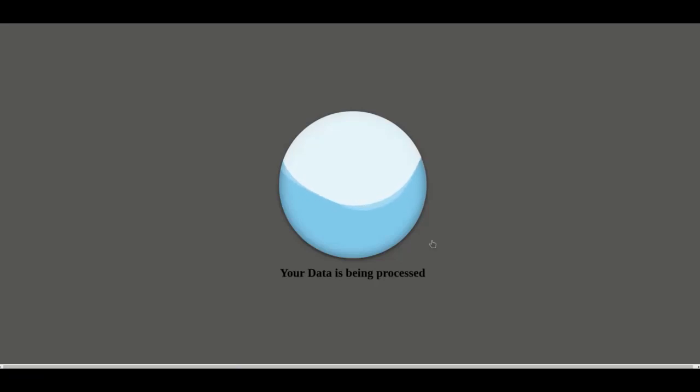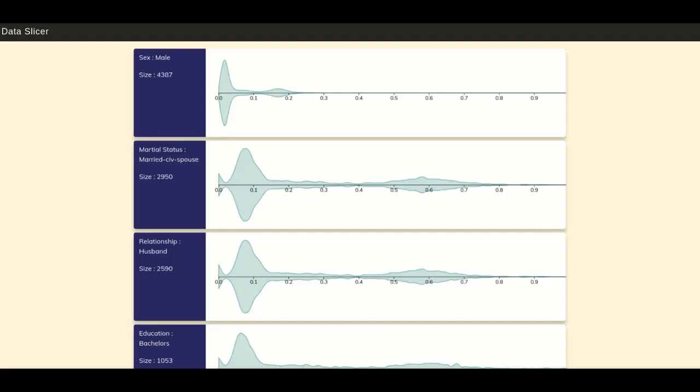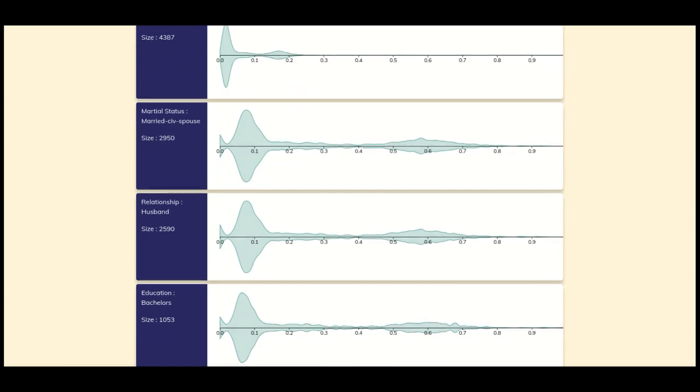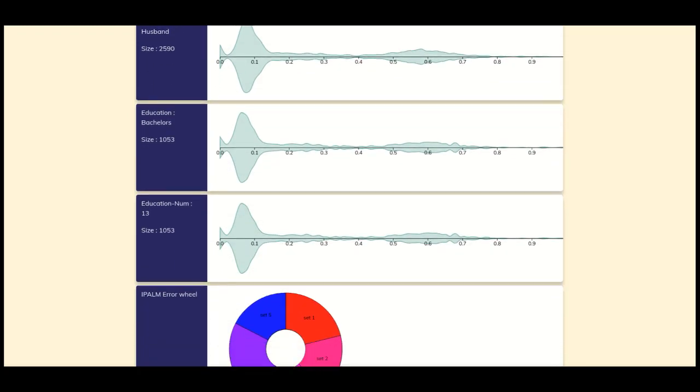Data Slicer takes some time to process through all this data and find problematic slices. So, using the magic of editing, we're going to skip some time. After processing and finding out k problematic slices, Data Slicer represents all the k slices over here. As we have selected 5, we have 5 problematic slices. Each slice is represented using its description, the number of data points in them, and also an error graph, which is the violin graph showing the error distribution for each slice. Now, if we scroll down, we can see the IPALM error wheel.